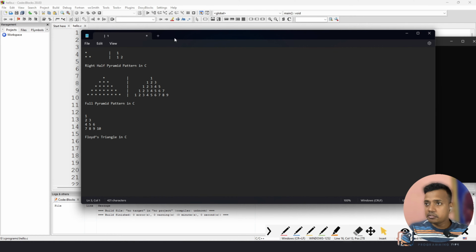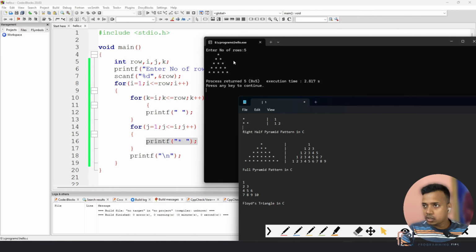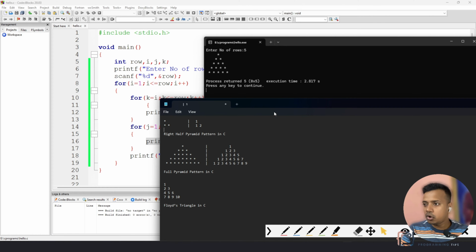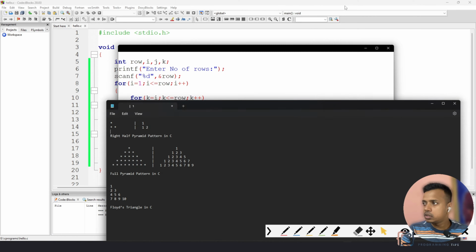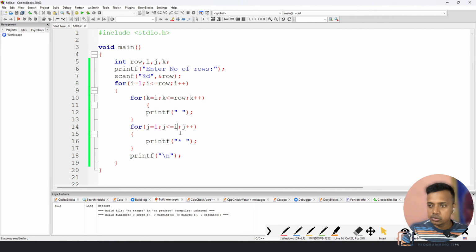But see the difference here. Here it is 1 2 3 4 5, but here it is 1 3 5 7 then 9. In this way it prints the pattern. So we need to create it this way. This one is for only 1 2 3 4 5, but here all the odd numbers are printed. So if I want to do that program, we need to change here a little bit.